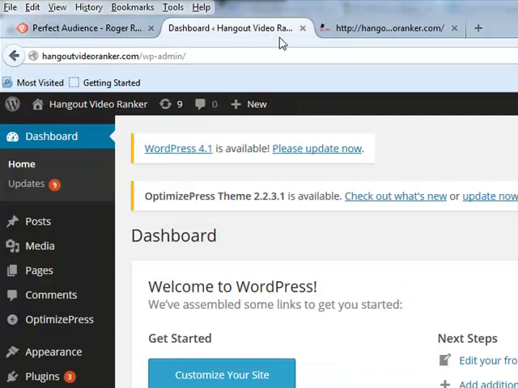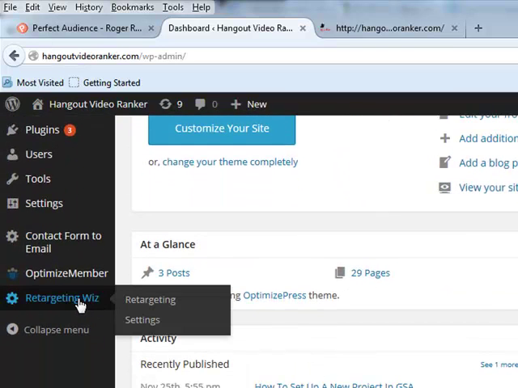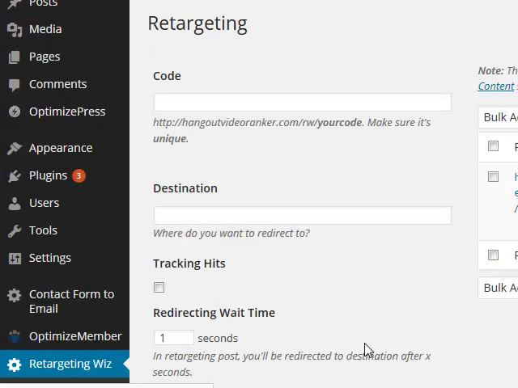Now we're going to go over to the site where you have the plugin. Now you can have this plugin on any site. It doesn't matter. It does not have to be on the target site that you're driving traffic to, but in this case it is. So we're just going to scroll down here, and the name of the plugin is called Retargeting Wiz. So I've already set this up. I'll show you how to set it up in a different video. So for right now, we're just going to go to retargeting.